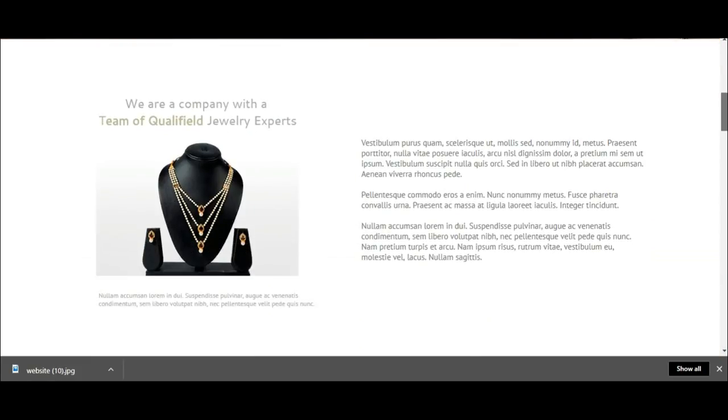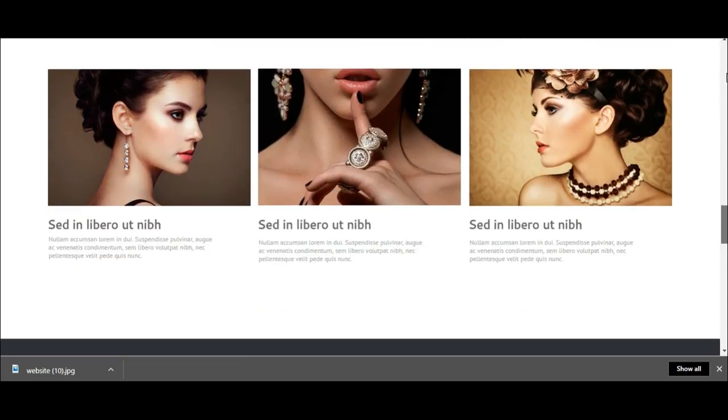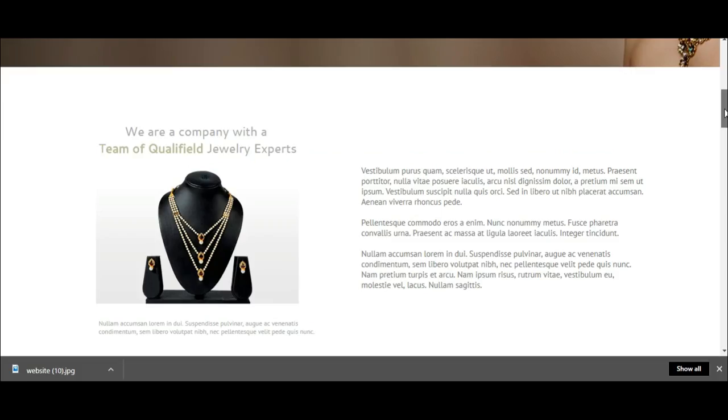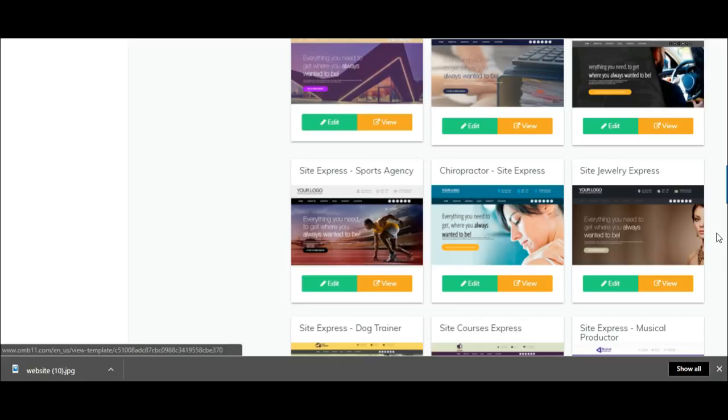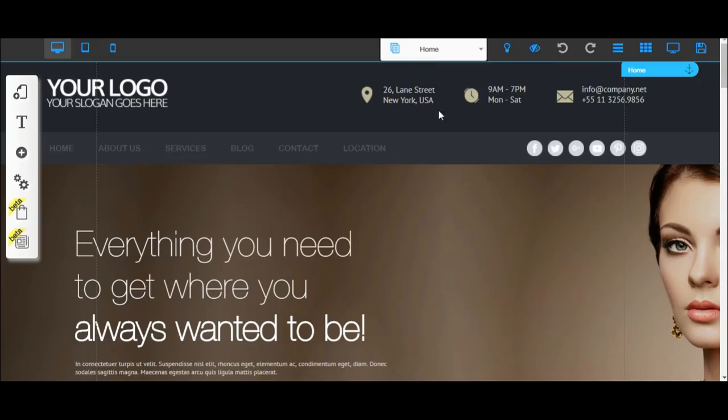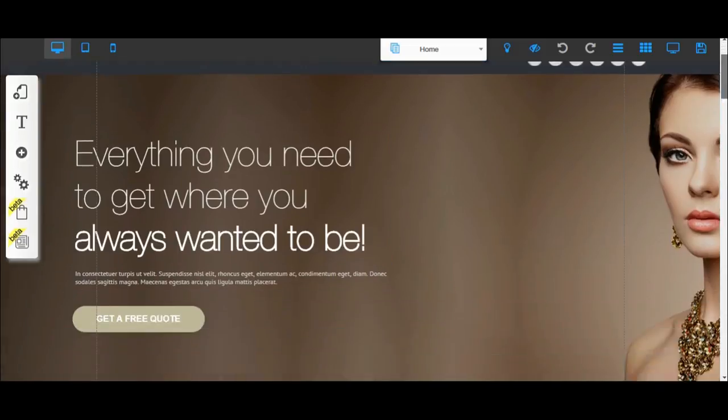So we can see the different sections that this is made up from. And if we want to edit the template, it's just a case of clicking on Edit. And here we have the site that we can now edit. So when I start working with a template, the first thing that I do is have a good look around it and see how it's actually made up.